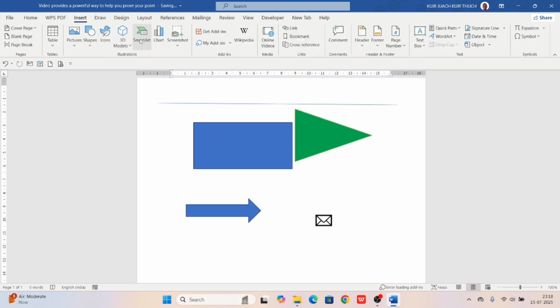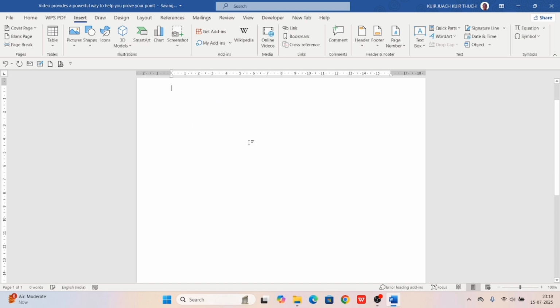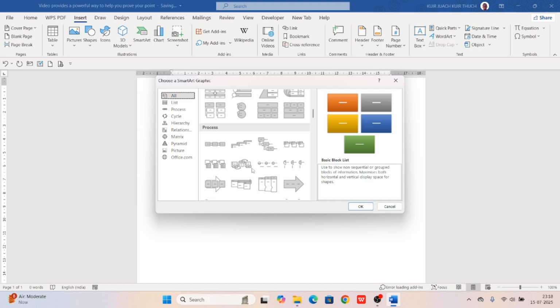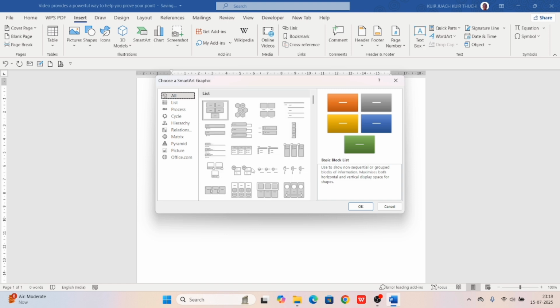Next things here in the line, let me just clear everything here, okay, so that we have enough space. Next thing in the line is the SmartArt. So maybe you are a teacher and you want to give illustration. Illustration, mostly it is good whenever you do them with SmartArt. And this is the example of SmartArt.